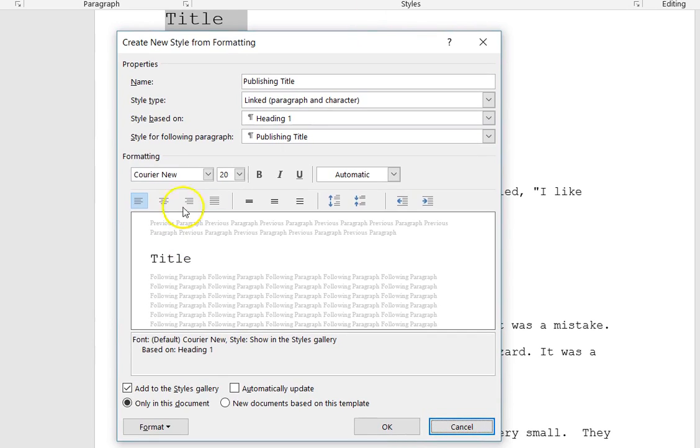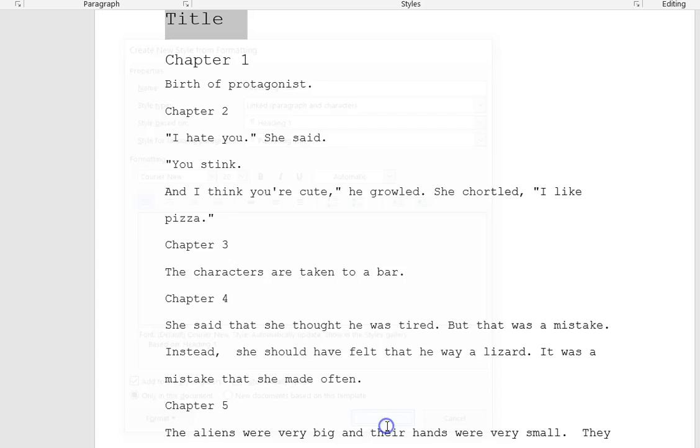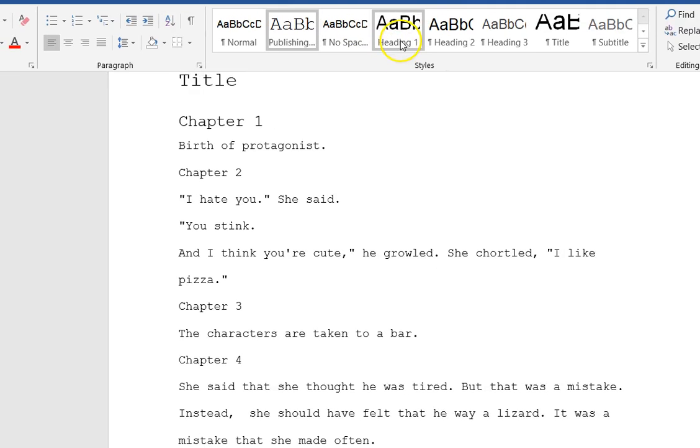It's in Courier. It's a 20. It's automatic, and we're going to add it to the styles gallery. I'm sorry, we're going to automatically update it. Now I want it only in this document, because if I say new documents based on this template, then this is going to turn into my default, and I don't want that because I use Word for work. Hit OK. Everything's cool. So now here I've got this heading 1, but I've also got publishing heading 1.